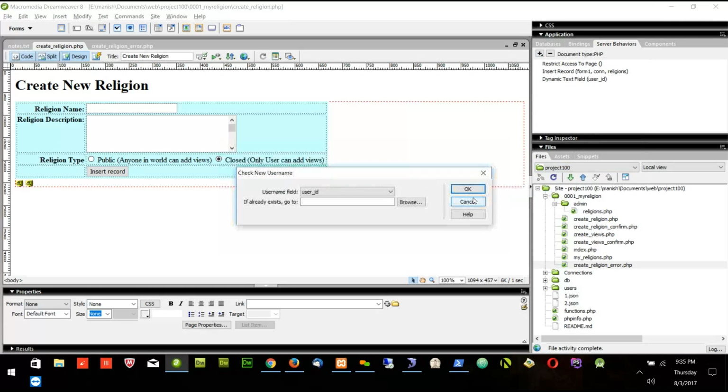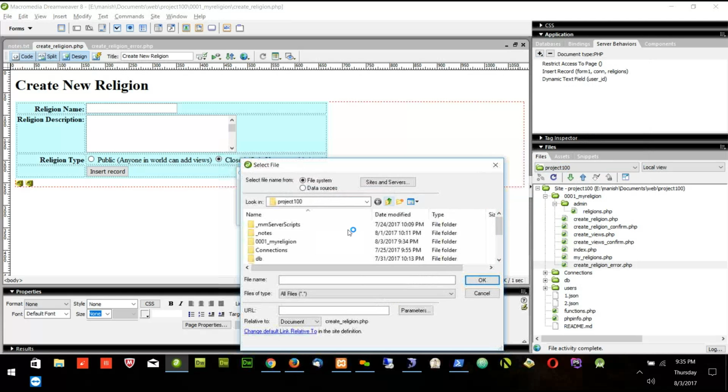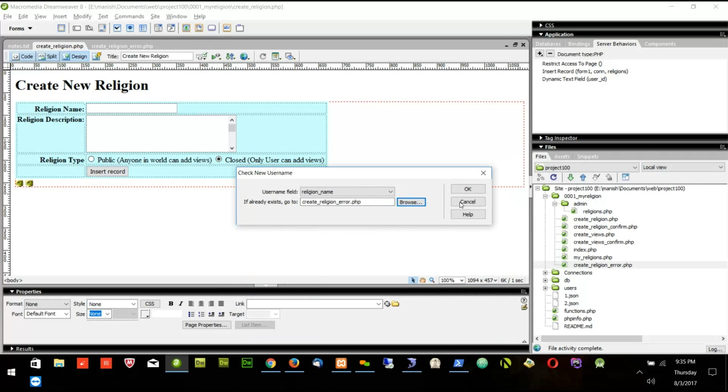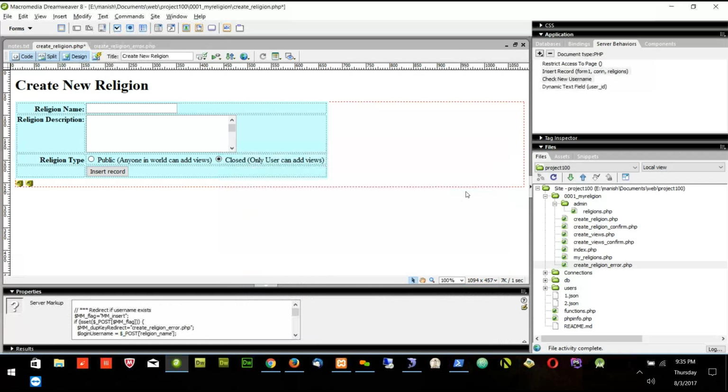So I say check new username, and here I will say religion name. So it will check the religion name in the database, and if it is already there, it will send the user to this page, which I will mention here. I will browse the page and it will be the create religion error page. And I'll click OK. So that means if religion is already in our database, it will send the user to the error page and it will not add it in the database.